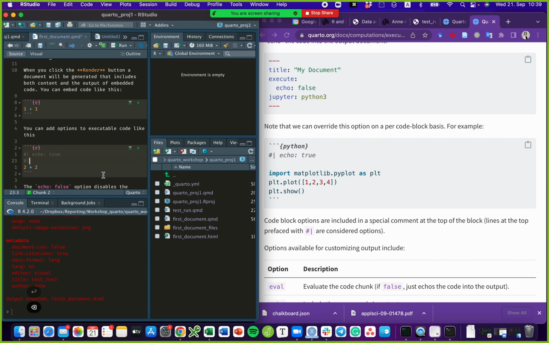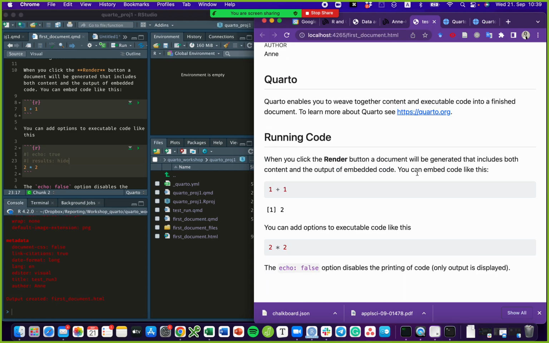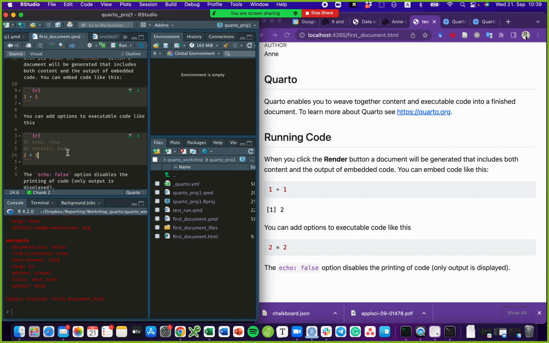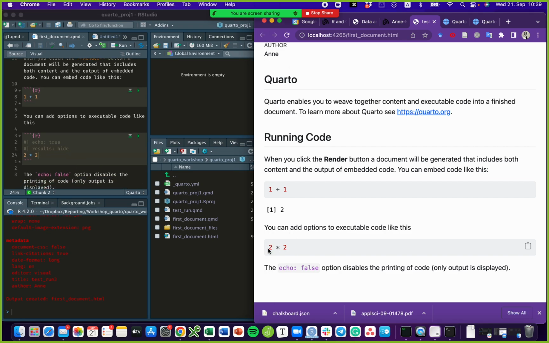Also, if you click enter here, this is generated automatically. So you don't have to insert the hash pipe every time, but you can say results hide. I think that's the command. Actually, I'm not really that sure. Yes, it's true. So now you don't see the result, but only the code.